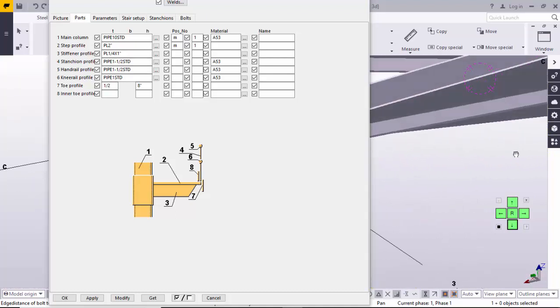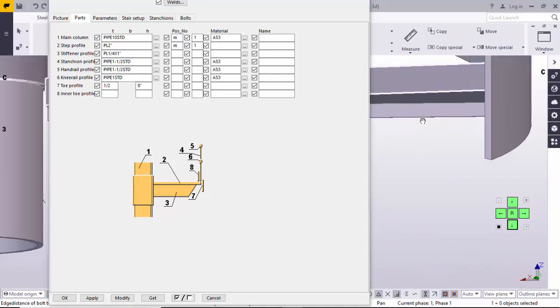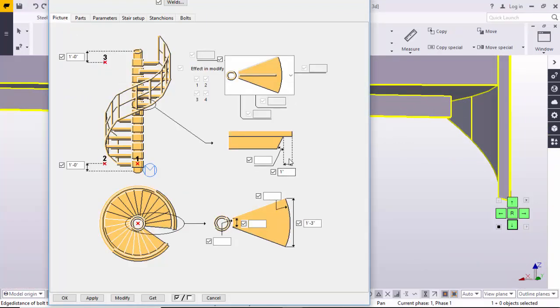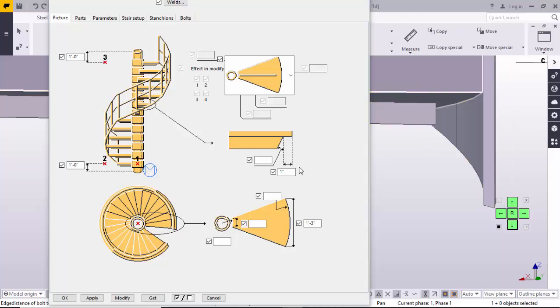Okay, you can control this edge profile from here, 1 inch or 2 inch as you require. You can enter it. If you need any angle, you can enter the angle here as you require. Go to the parts.